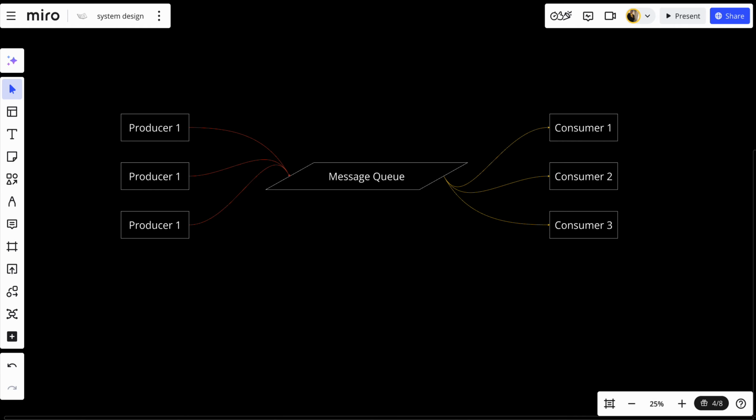So by now, I guess we know what a message queue is. A message queue, or distributed message queue, is a system that allows different components of an application to communicate by sending messages through a centralized queue. Instead of having services directly communicate with each other, they send the messages to the message queue, which then routes those messages to the appropriate recipient. Okay.